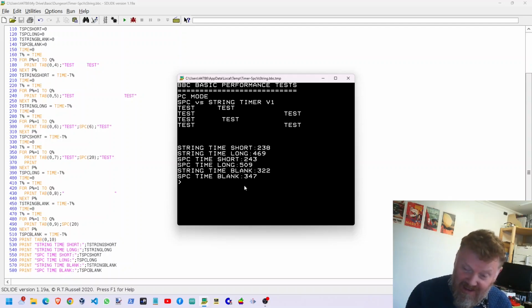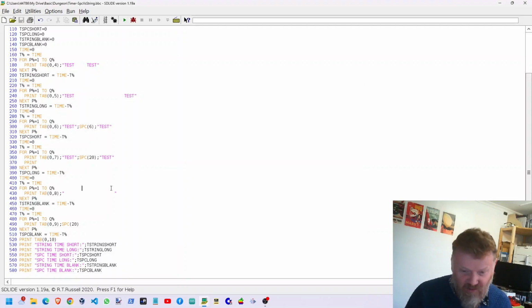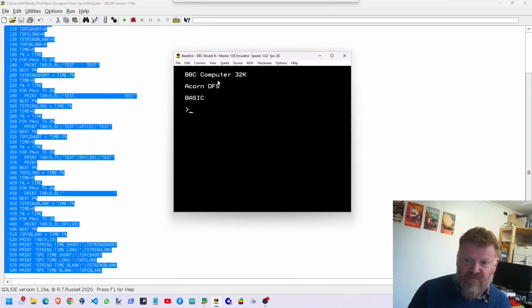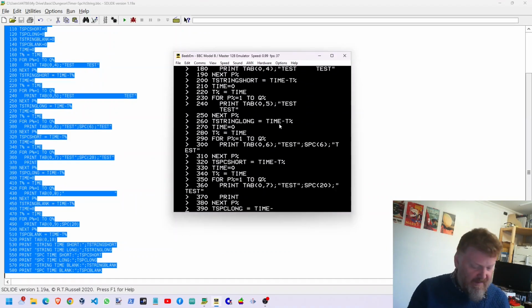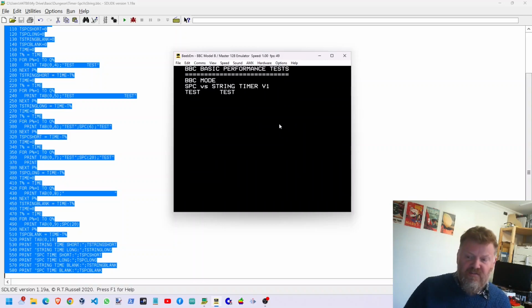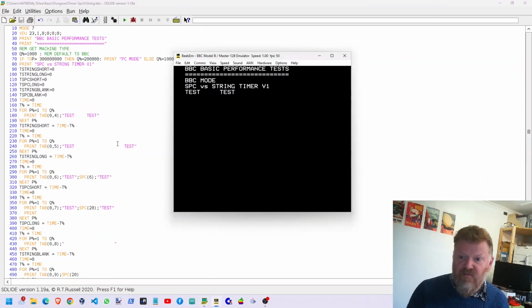Now it's actually taking more time. Okay, so let's draw a line under that and stick it on a BBC Micro with fewer back-end processes running. Basically none. I'm not sure I've got the Q value set correctly, but we'll soon see. So on BBC it's set to 1000.